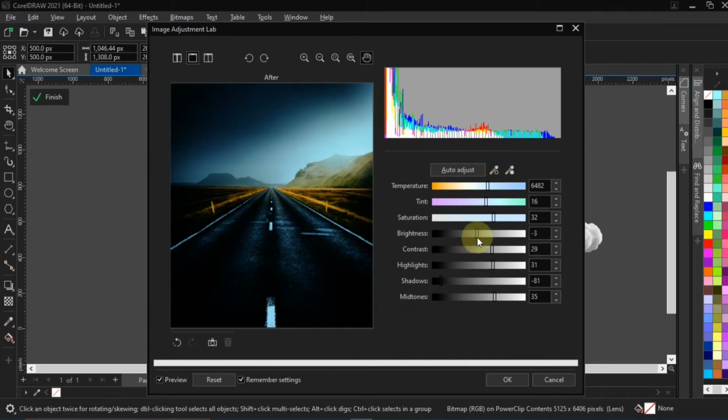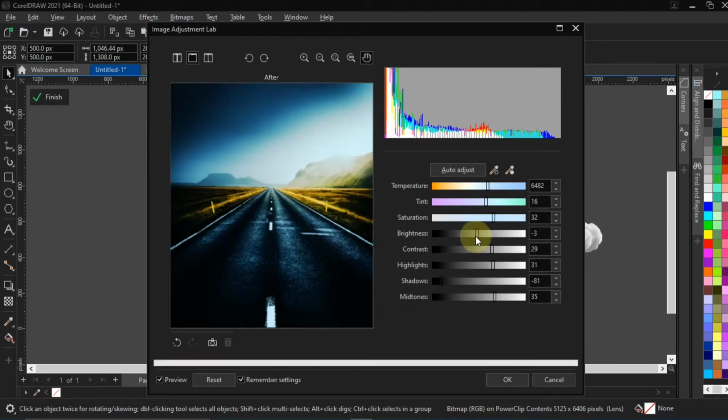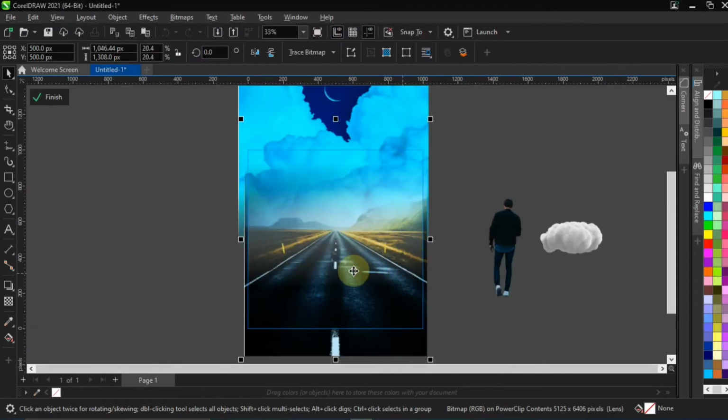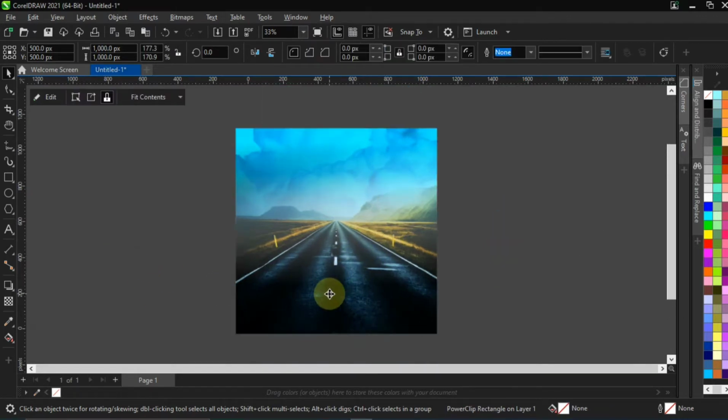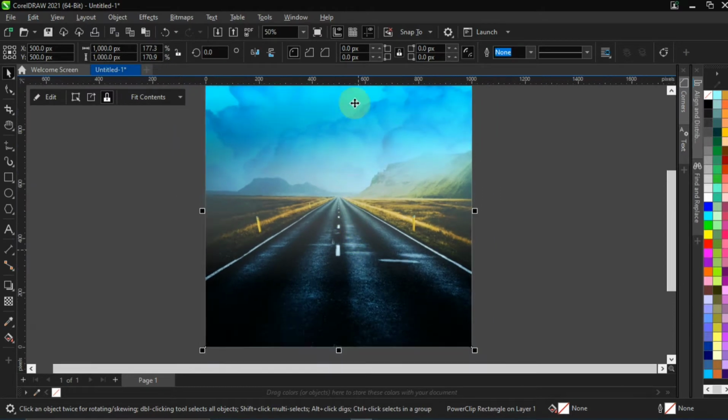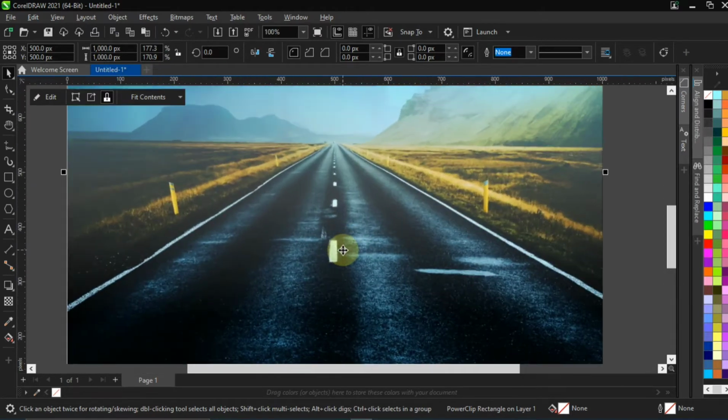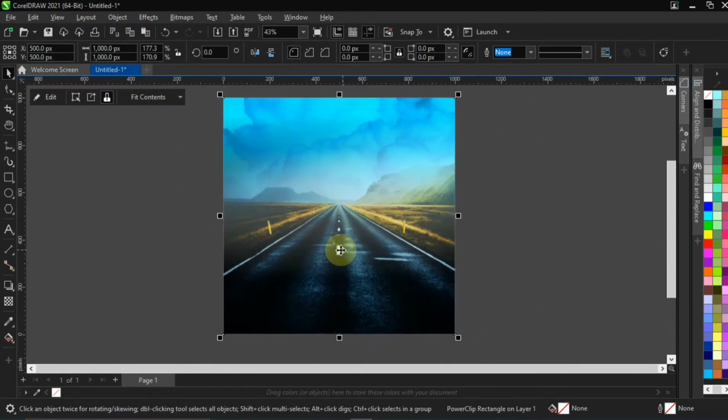Let's increase the brightness a bit. Okay, so all this is a little bit of photo manipulation. Let's click on OK, and then this is looking a bit blended now, like the sky is reflecting on the floor. It's more like the sky is reflecting on the ground. So this is looking okay now.